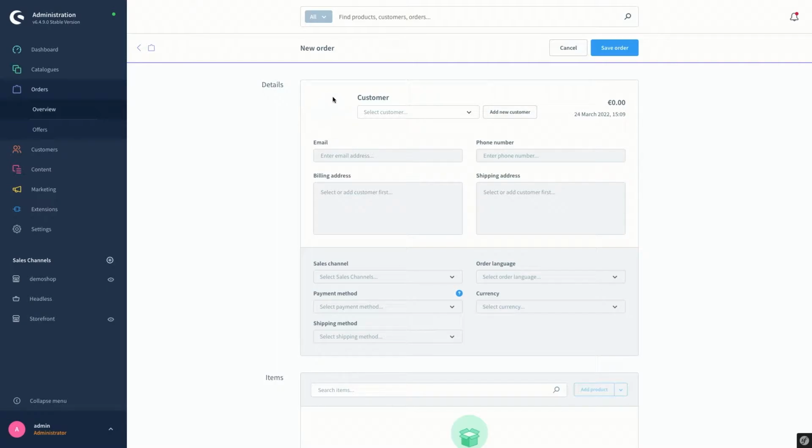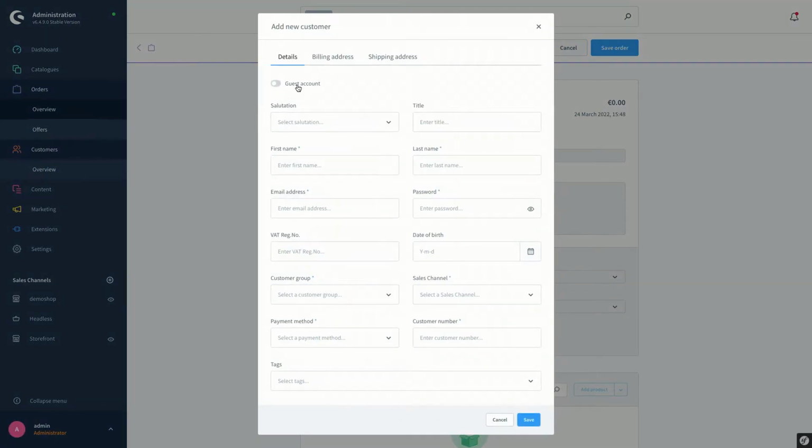On the top, we have the possibility to select one of the existing customers on the menu or create a new customer by clicking on the Add New Customer button. For this order, I'm going to add a new customer by clicking the button up here. First, in this form, I'm asked whether this is going to be a guest account or a normal account. In the guest account, I don't have to enter a password for the customer, but in the normal account, the customer has the possibility to log into his portal in the storefront and see his orders.